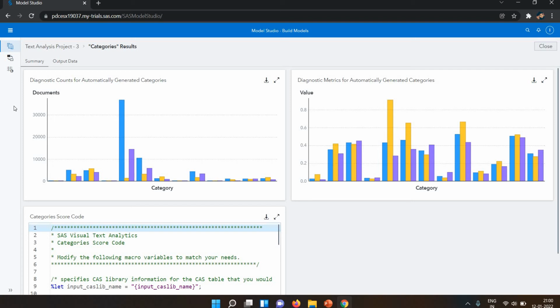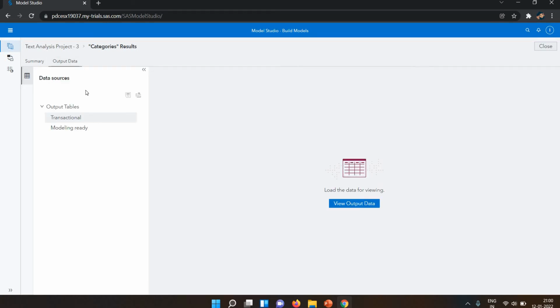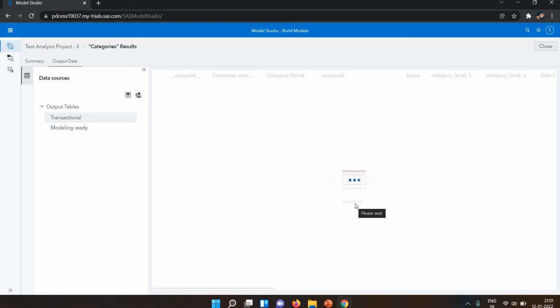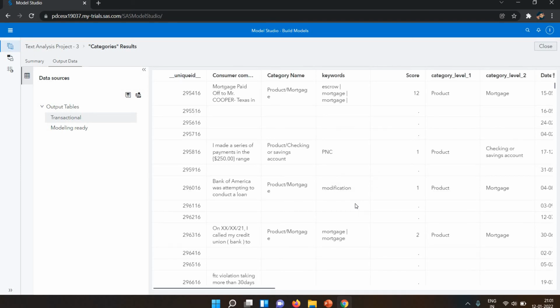Okay, and also we have the output table, because we created the output table here, the transaction and the modeling one. Okay, so let's click on the view output data. So they will show our data according to what we created. Because I created a new category, that will also be added here. So with this view output data, now you can use this data for visualization. If you want to create your custom visualization, you can create it with this view output data, and you can download this, you can save this.